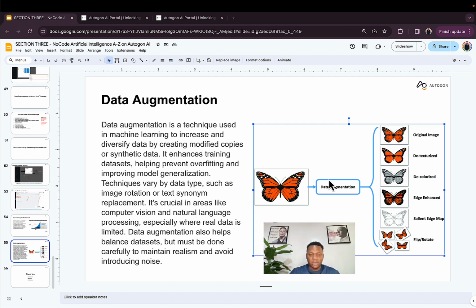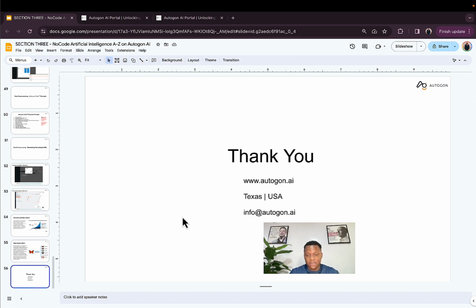So when we get to Autogon Libracraft, I'm going to show you how to do this in a very beautiful manner. So I think that is the end of this session.